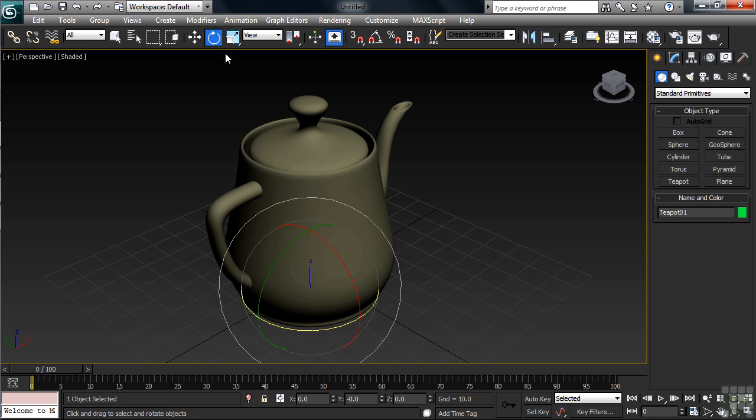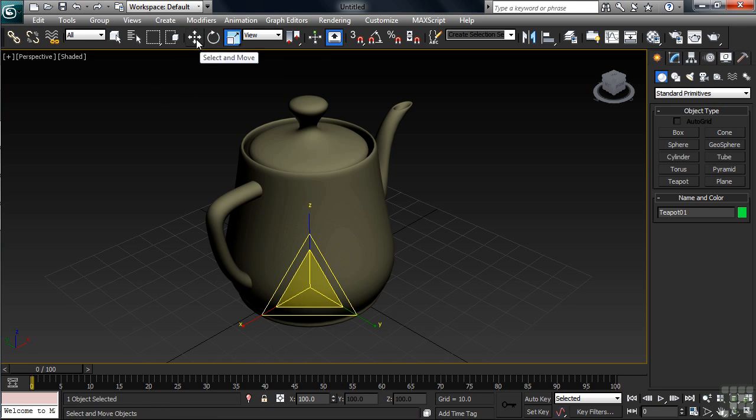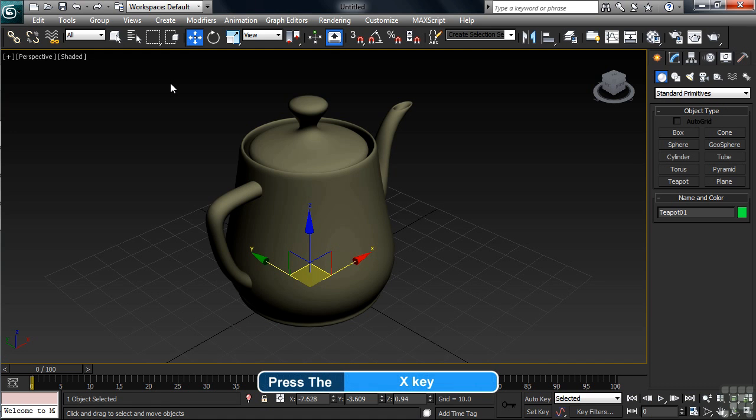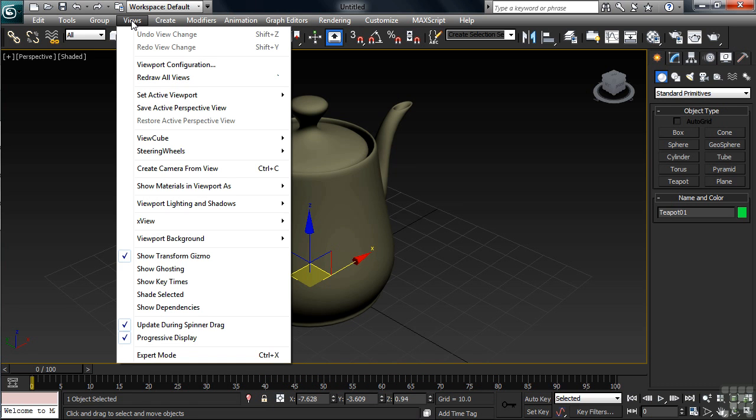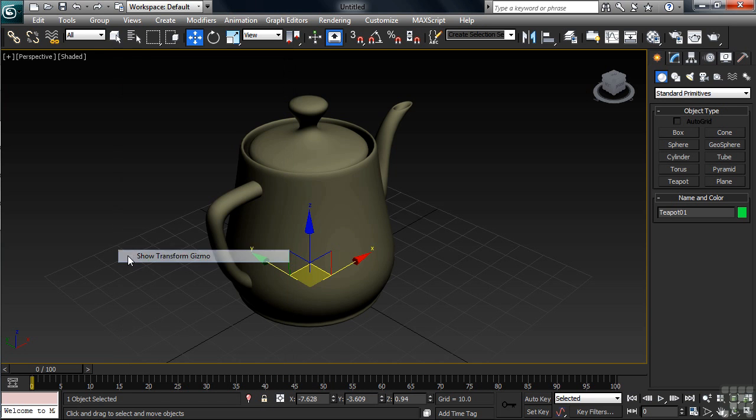Now, there's going to be times when you're working that you find the gizmo actually getting in the way. In a case like that, you can hide the gizmo by hitting the X key on your keyboard. You can also do that by going up to the Views pull-down menu and turning off or on Show Transform Gizmo. Now, it's pretty easy to sometimes hit the X key by mistake. So if you're in the middle of a transformation command and the gizmo isn't showing up on the screen for some reason, just hit X and it'll pop back up.